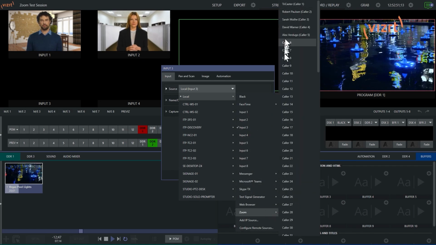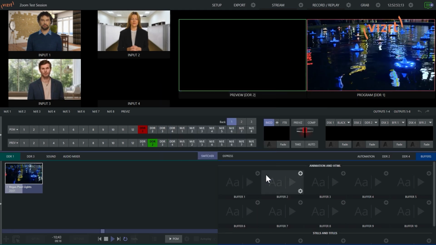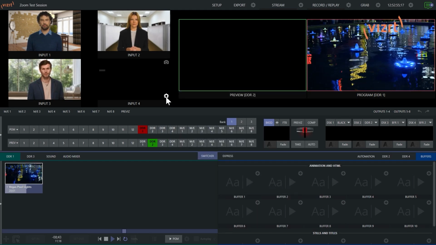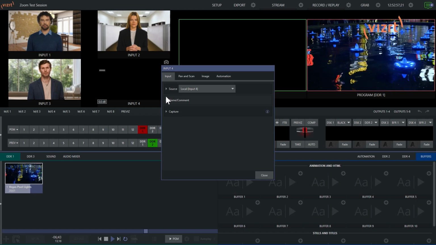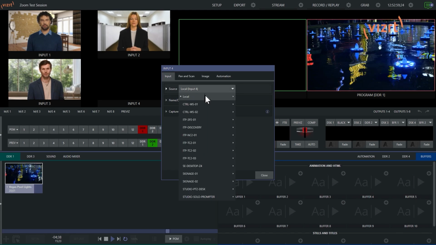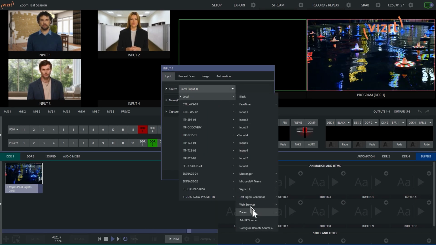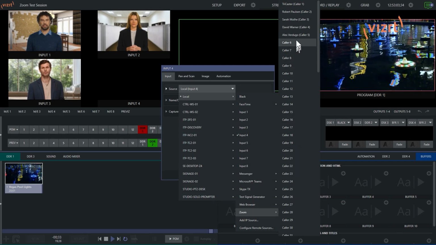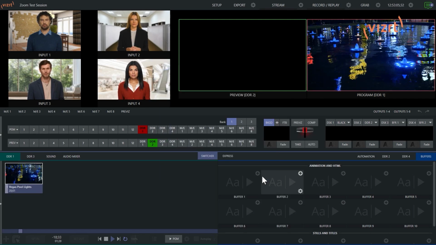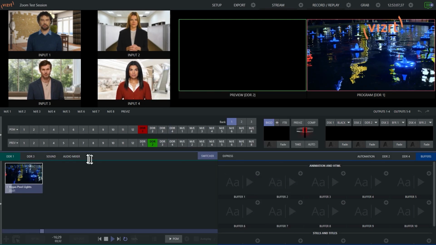All right, bring in David Warner. And last one here to Zoom and bring in Alex. Boom. All right, so now they are all talking to each other.